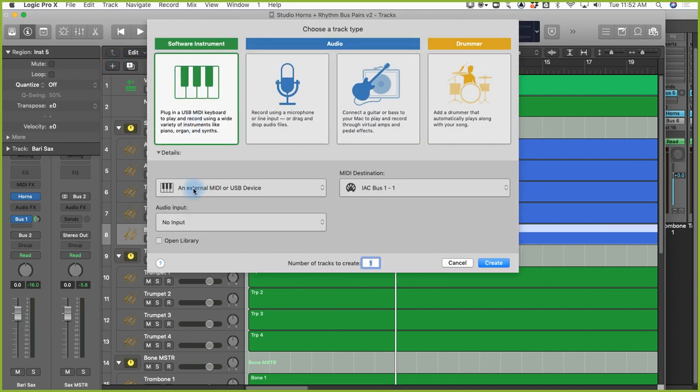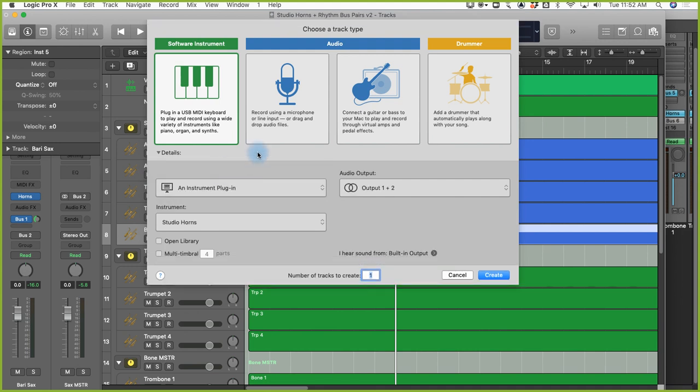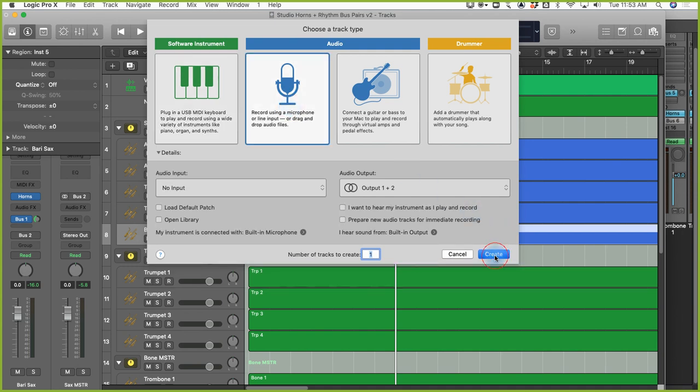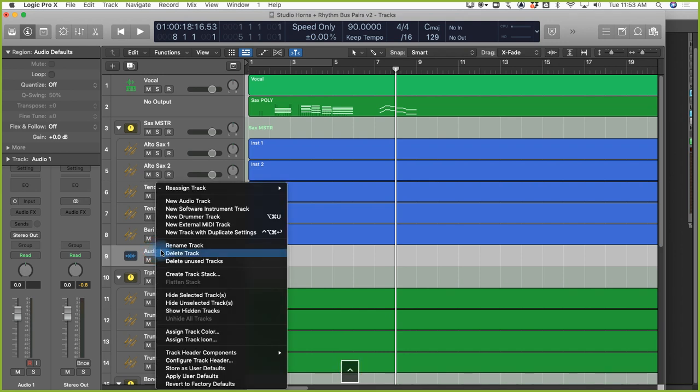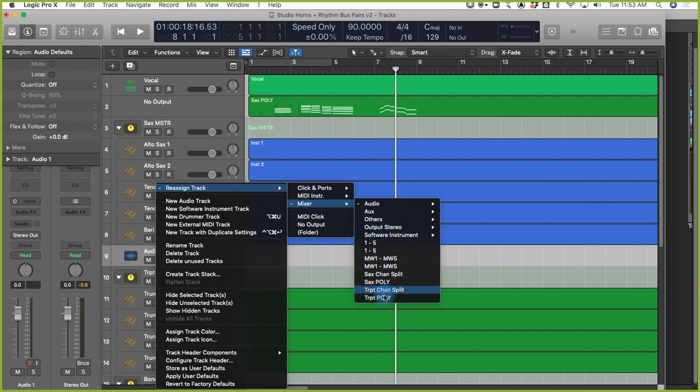And I'm going to say go ahead and make an external out MIDI or USB device, but it doesn't really matter. You could even create an audio track. It wouldn't matter because you're going to replace it. In fact, just for laughs, I'm going to do that. So I'm going to create an audio track there because nobody's going to be using it. And now I'm going to get the control key and then click and hold on that name, go to reassign track, mixer, and here's trumpet poly.